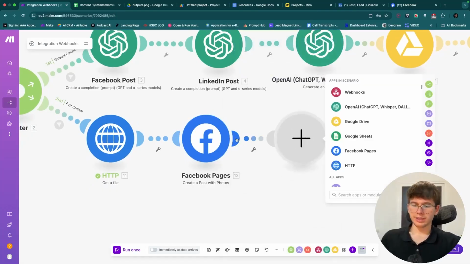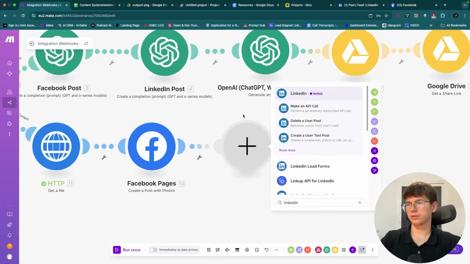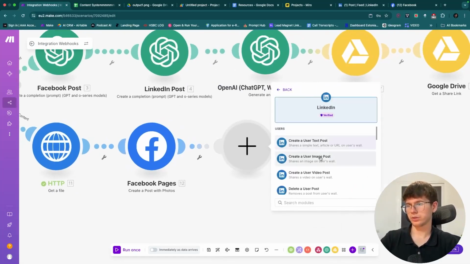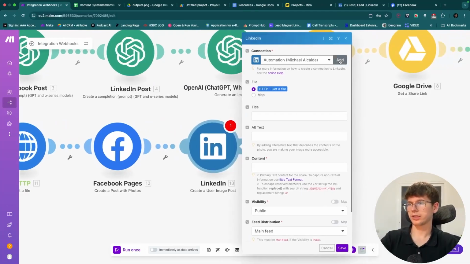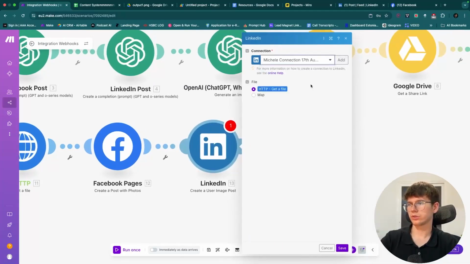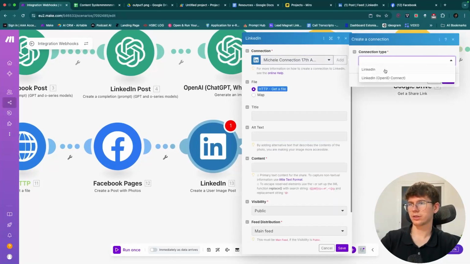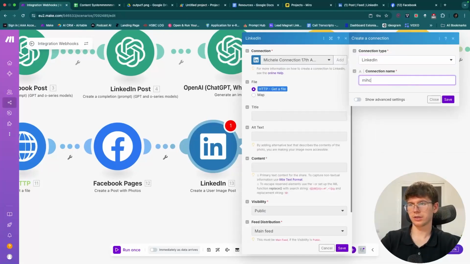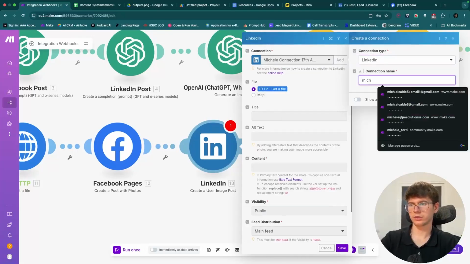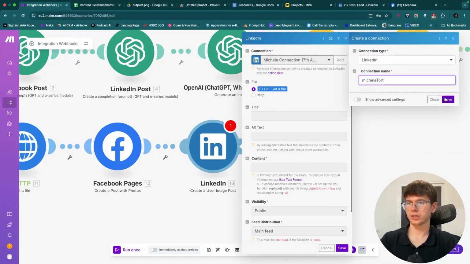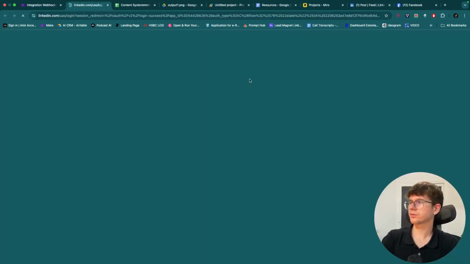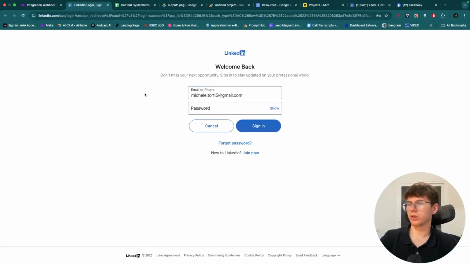And now if I go to LinkedIn, create a user image post. The way to connect your LinkedIn is to go to add LinkedIn, name it whatever you want. Press save. You have to log in.